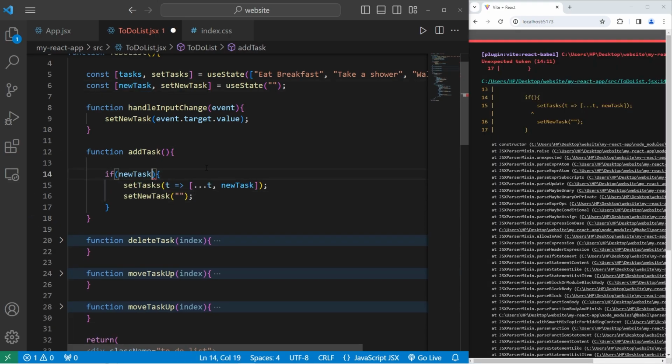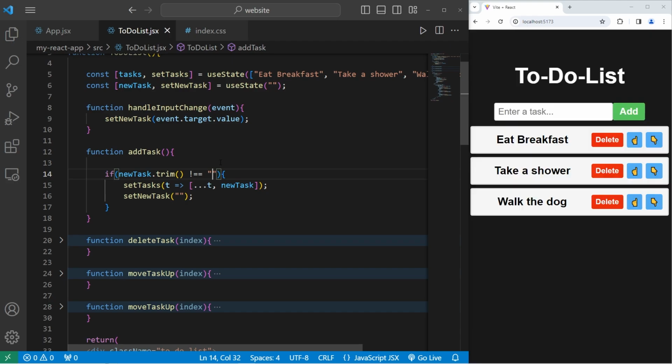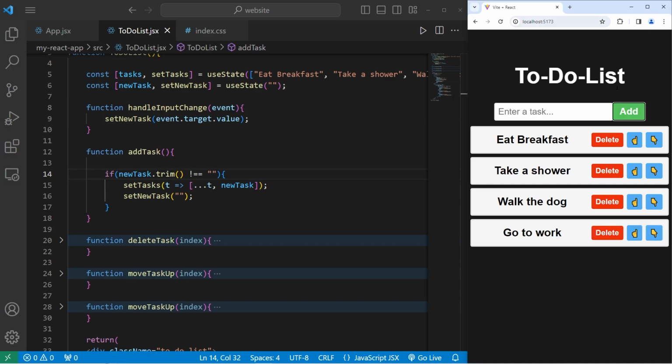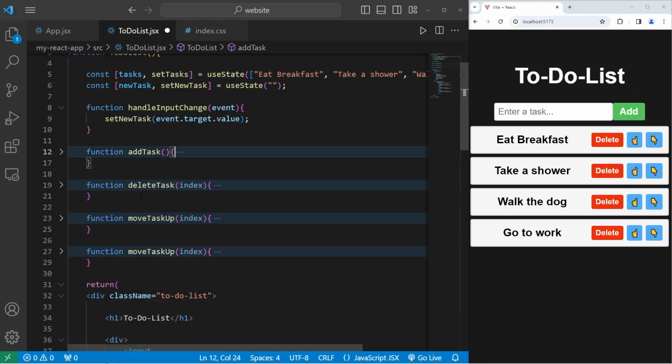Take our new task. Use the trim method to remove any white space. If, after removing any white space, this is still strictly not equal to an empty string, then add a new task. So now, when I try and add an empty task, it doesn't do anything. Let's add some text. Go to work. And that will work. The add task function is now done.